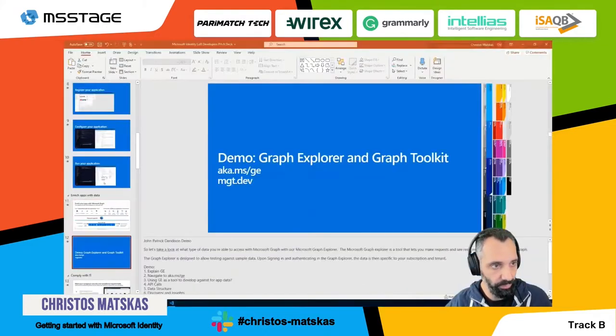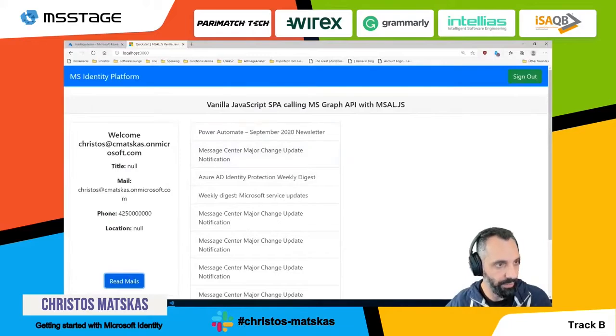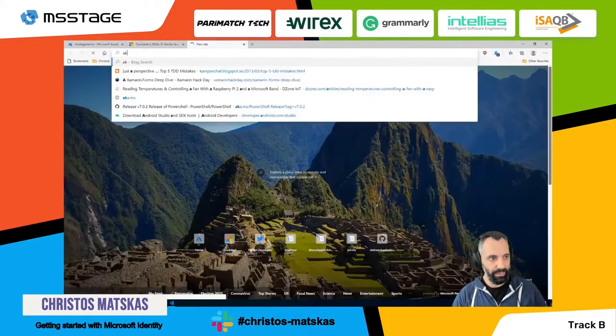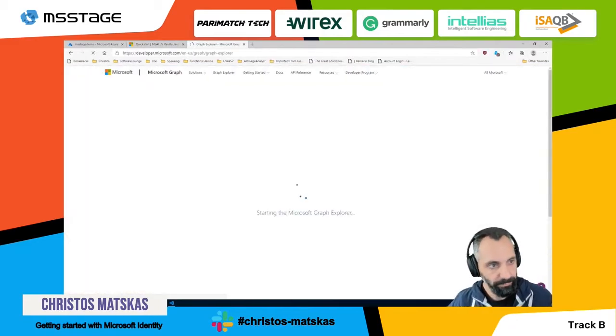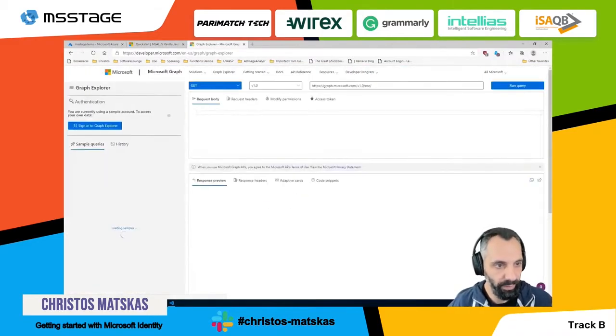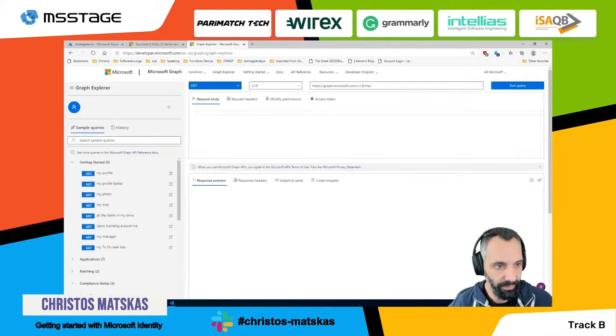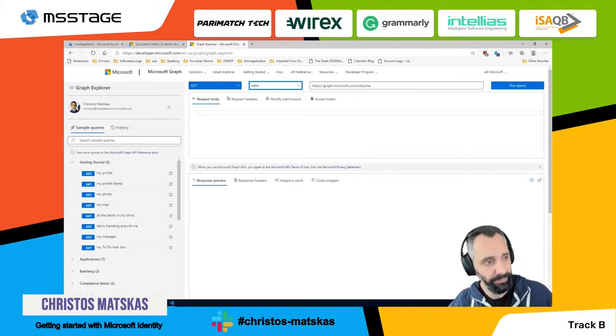First and foremost, if you have never worked with Graph before, then we can actually jump into the Graph Explorer, and that will be aka.ms/ge. That's the Graph Explorer. And here we give you access to all our APIs. We have the GA stuff, the V1 stuff, and also the beta access to some more exciting things. You notice that it picked up my account, so it knows which account I'm using. You can also be unauthenticated. We'll still have some data for you to play with.